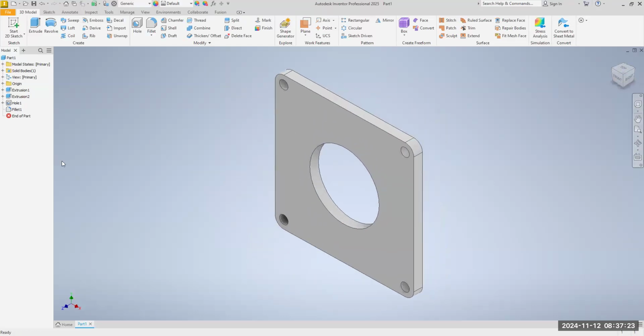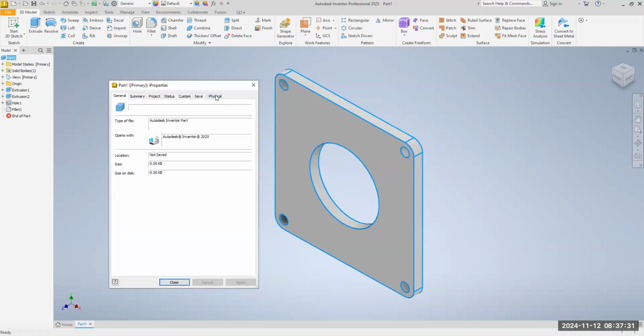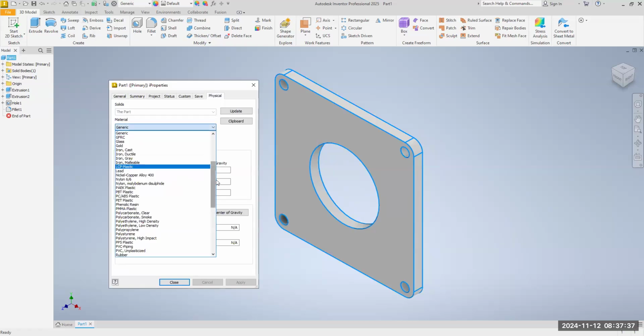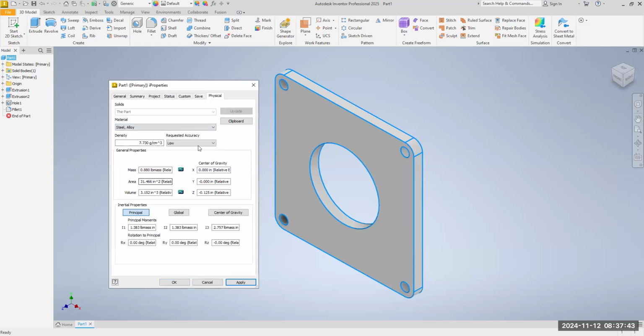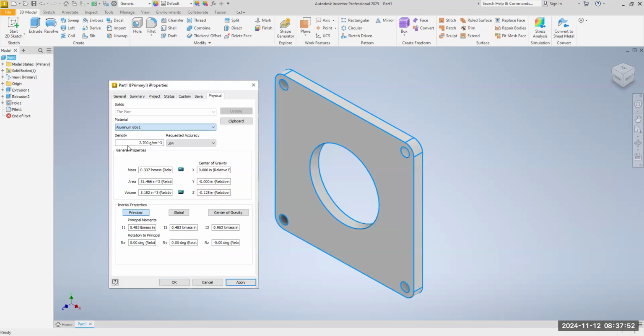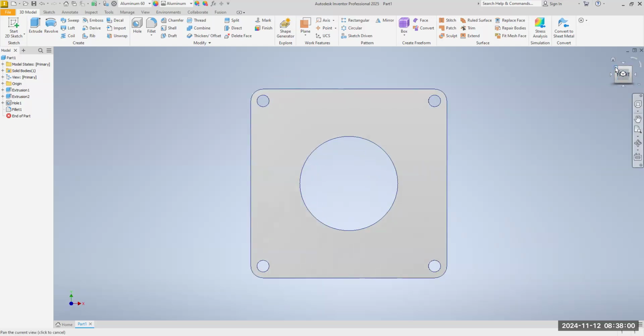Let's go ahead and assign a material to this. Do a right click on the file name, come down to iProperties, go to physical. Some of this you've done many times. Arrow down, and I'm just going to select steel alloy. Or you could select aluminum if you want. I tell you, let's do aluminum. We don't do aluminum very much. Select aluminum 6061. Apply and close. So that's supposed to represent aluminum. It doesn't have the nice luster the steel alloy does, but that's okay.